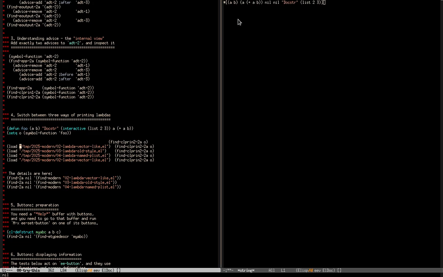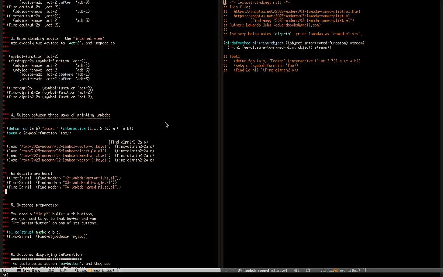The default way is this one, which is very ugly, but we can redefine how these things are printed by just running these lines. And if we pay attention to what's happening in the window at the right, we can see that we have several different printed representations for the same thing, and then at the last step we reset the printer to the default representation. And the details are here. If we run these lines here, they show the definitions in the window at the right.